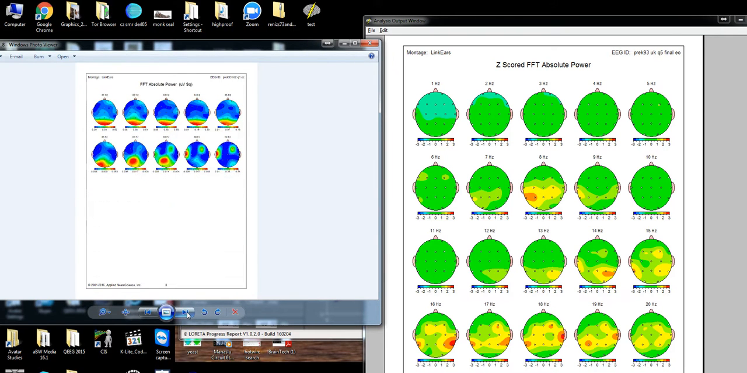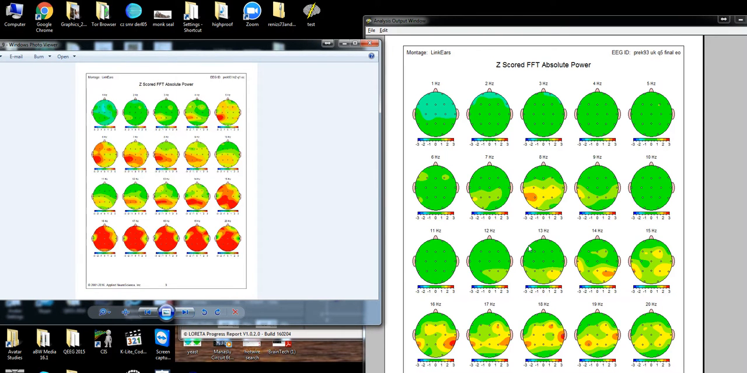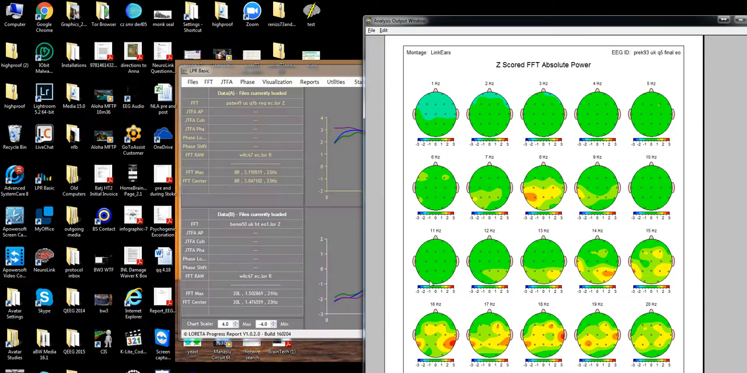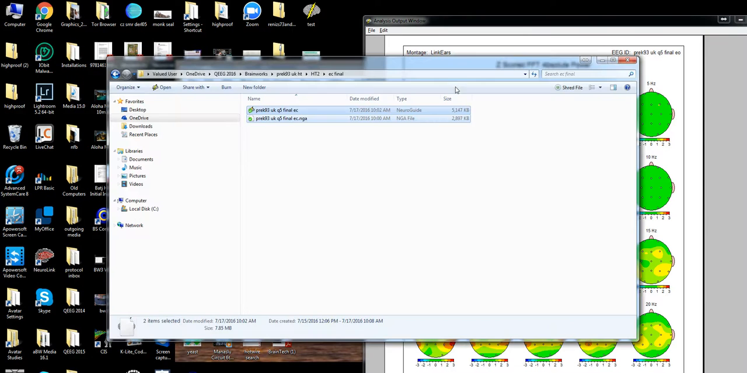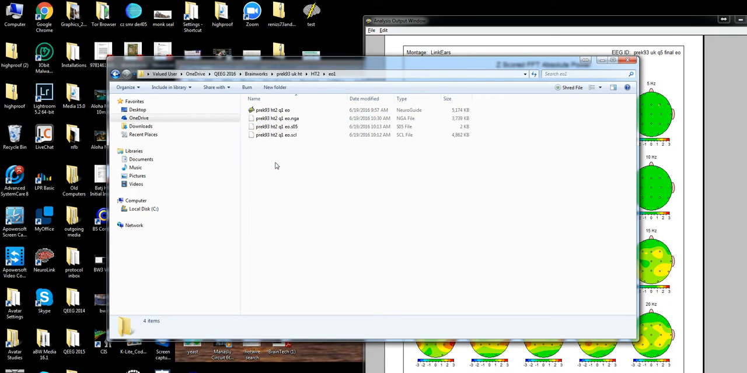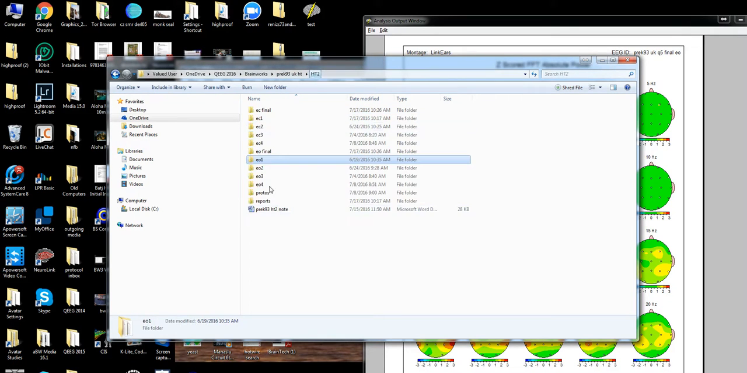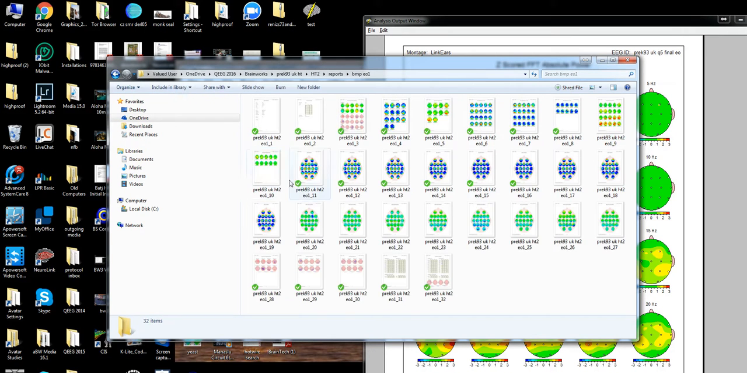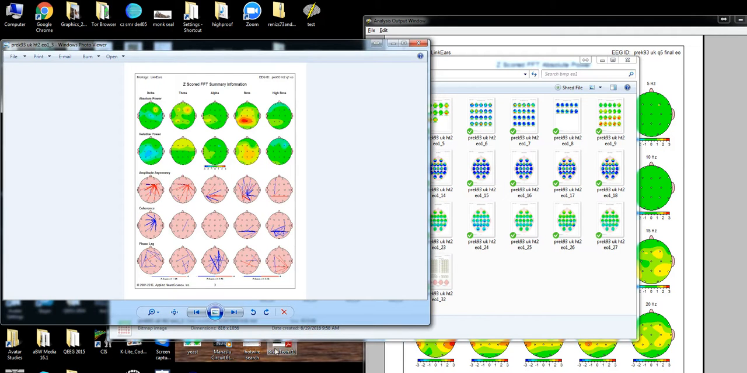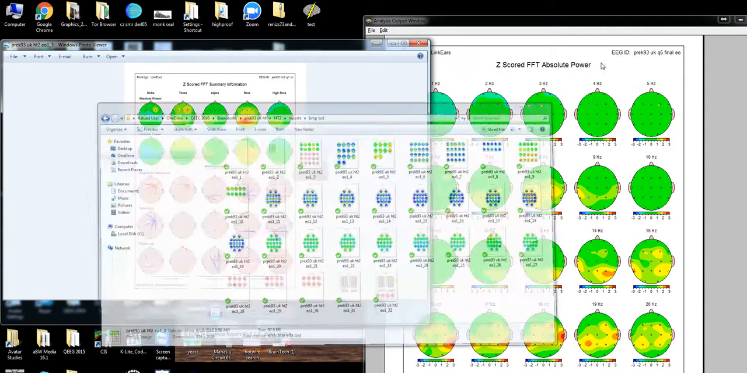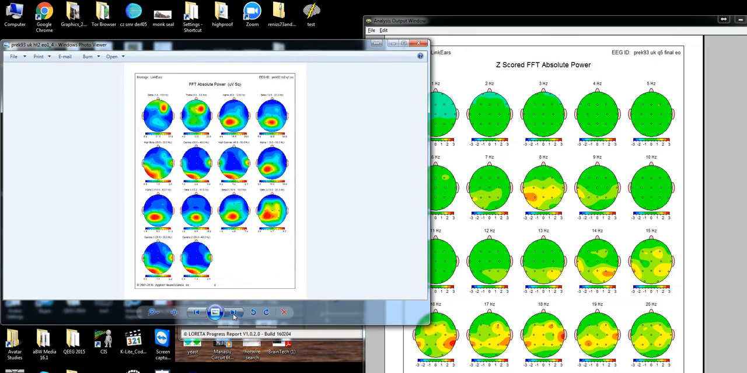20 hours, and wow. Oh, we're looking at eyes closed here. So that's not a fair comparison. Let's go back to eyes open. Eyes open one. Reports. Eyes open one. Okay, that's a better comparison there. Okay, more fair. Apples to apples.